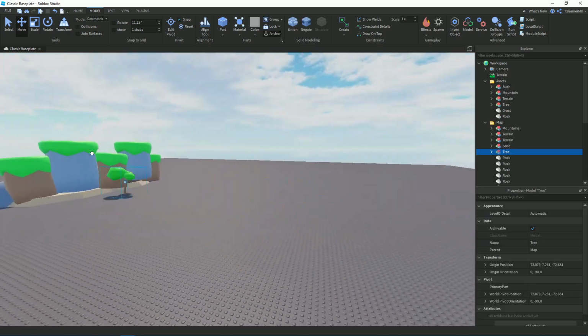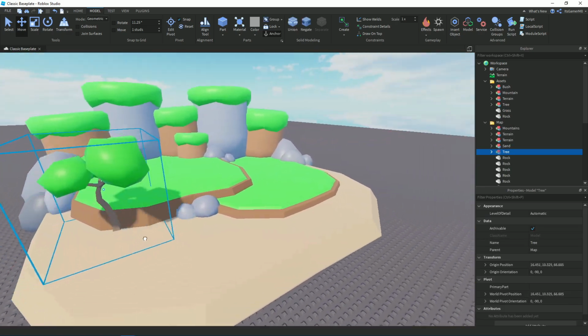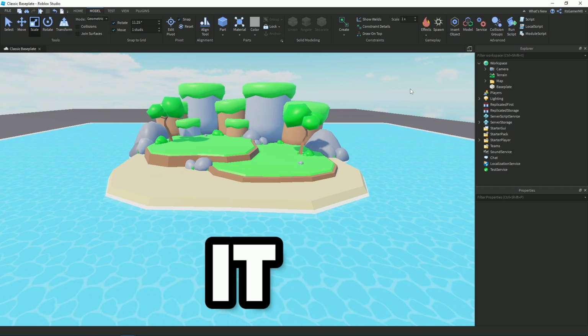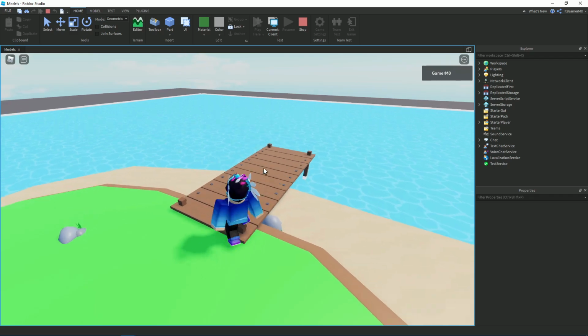So if you take this tree and drag it over here, like that. Okay, with the trees and bushes, it's looking good. But I think something's missing. Now that's more like it. I think it would look good with like a dock at the front. Okay, the dock is finished.